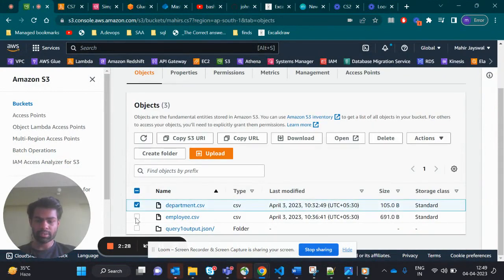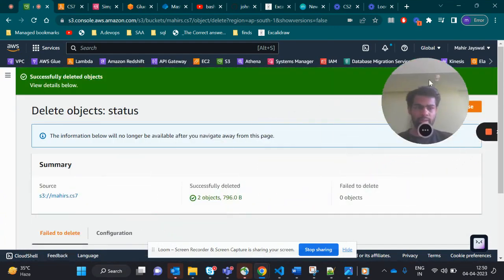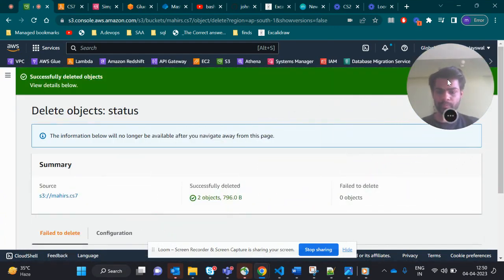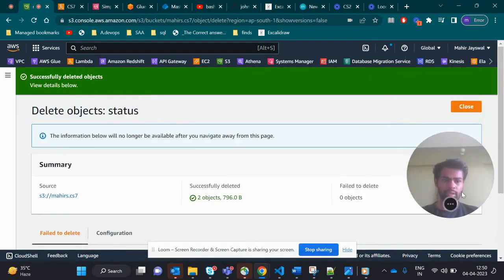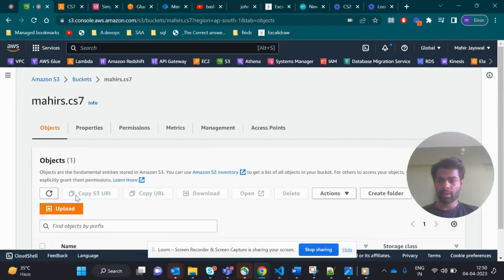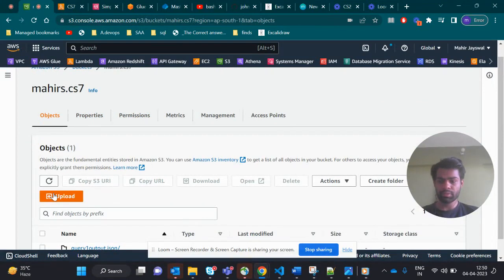First, I'll delete this thing, so it's a clear cut. I'll just delete this, okay? And then let me put it here. So okay, this is done, and now you can see our bucket is empty.